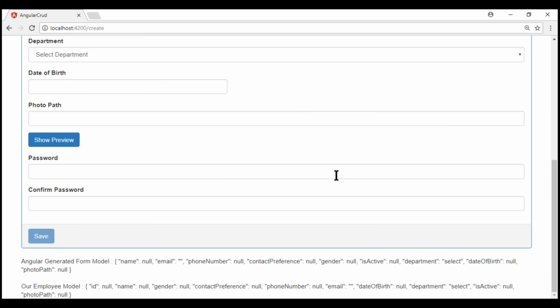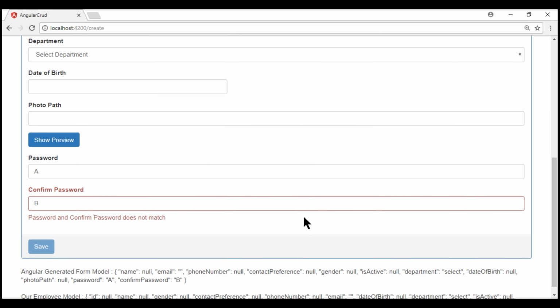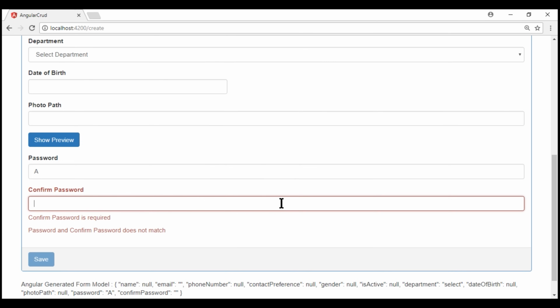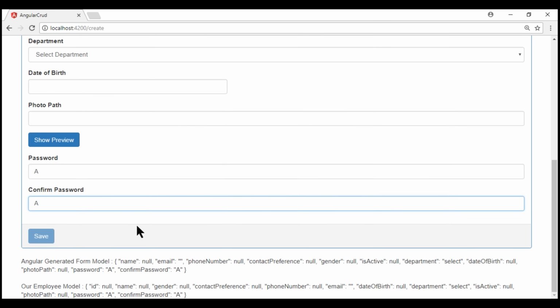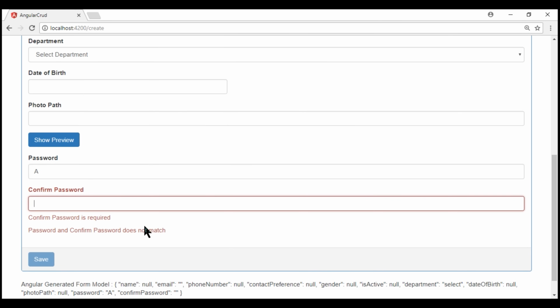Notice now when we type non-matching passwords, we get the validation error right away. Password and confirm password does not match. As soon as they match, the error goes away. But we have a small issue here. Notice when I delete confirm password, we see both the errors, required and our custom validation error. Now when we don't have anything typed within the confirm password field, we only want to show this required error.